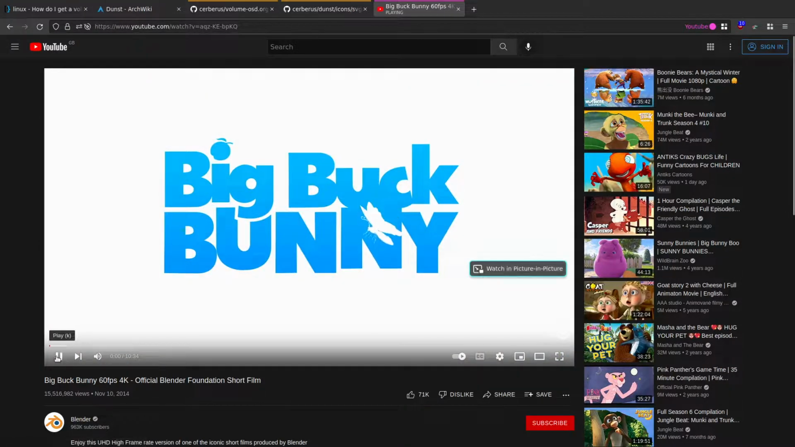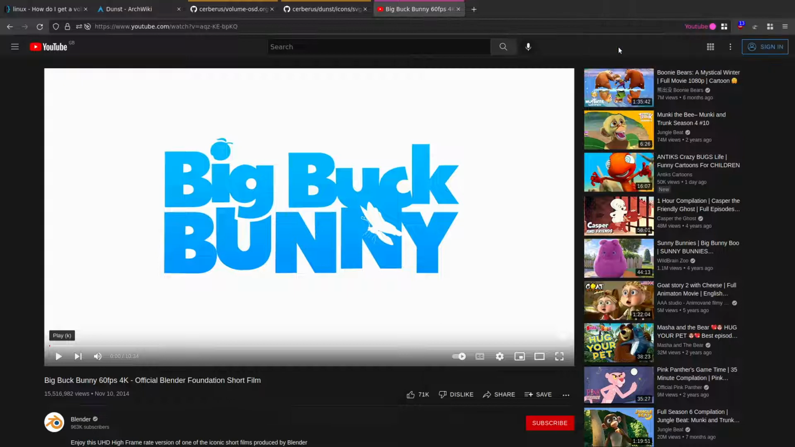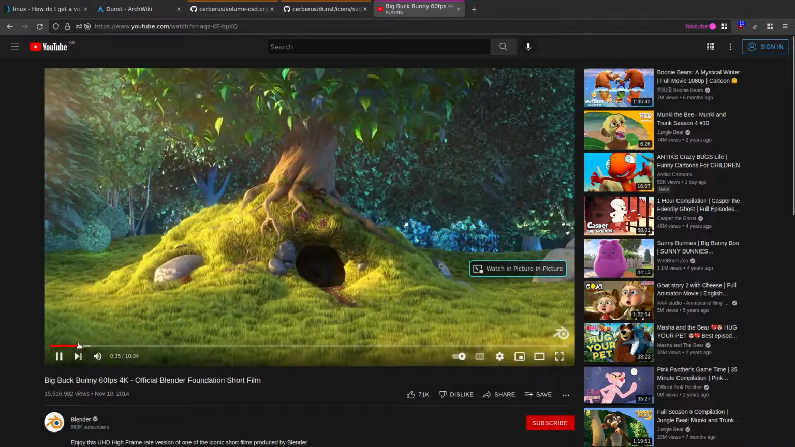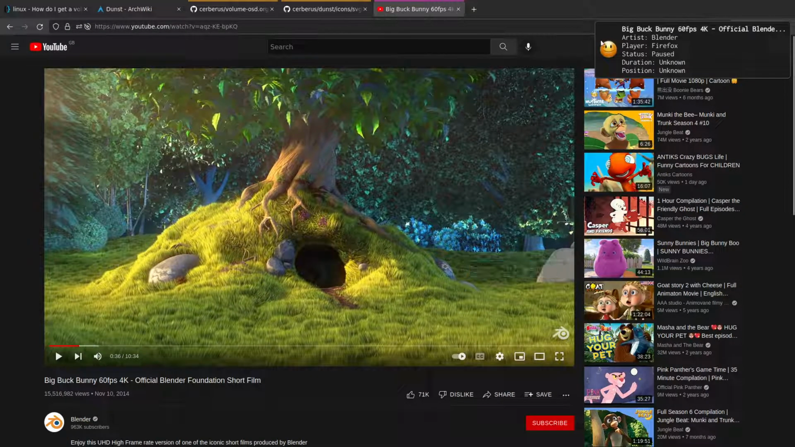I click play, and if I press a hotkey on the keyboard, it's not actually going to do it here in Firefox. It's not displaying the icon, the image. Usually, it will actually display the image of the thing playing. So let me just see if I can get that to work. No, it's not going to do it.